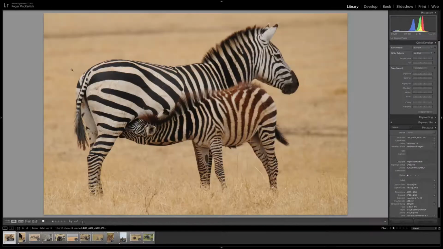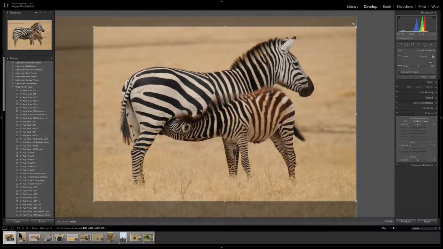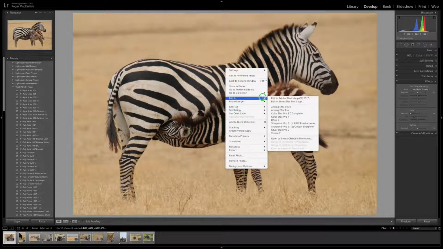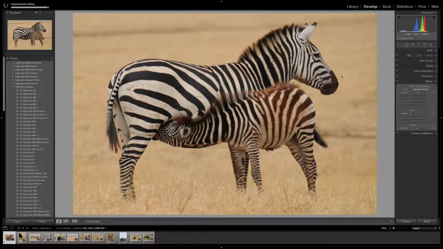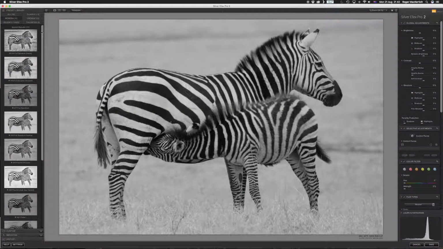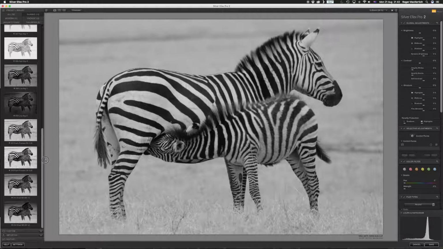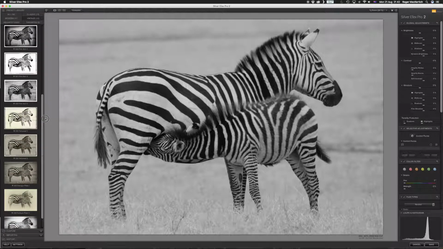So first we select the image, click to develop, crop the image to my liking, right click, edit in Silver FX Pro 2, edit with Lightroom adjustments, that will bring over the crop. Now there's some good presets over here. I tend to use the ones that are under the modern category. There's also some classic presets, a wide variety, and some vintage, which are sepia toned or very faded.